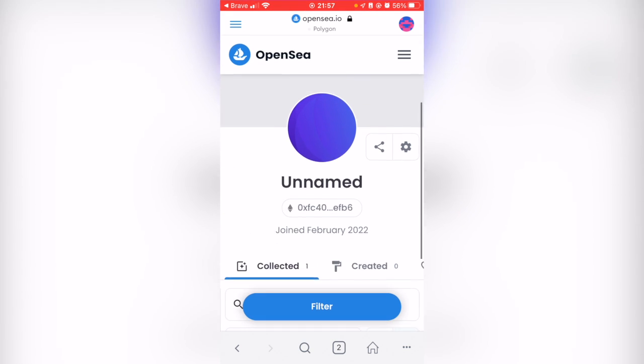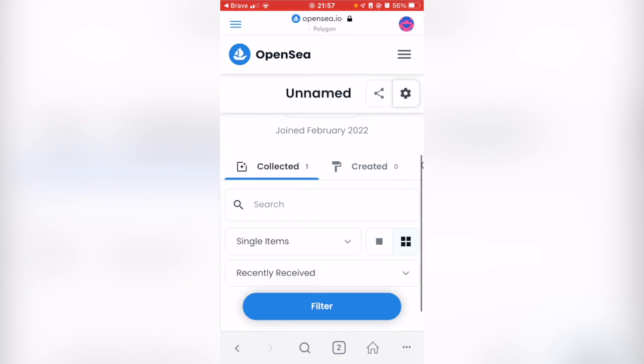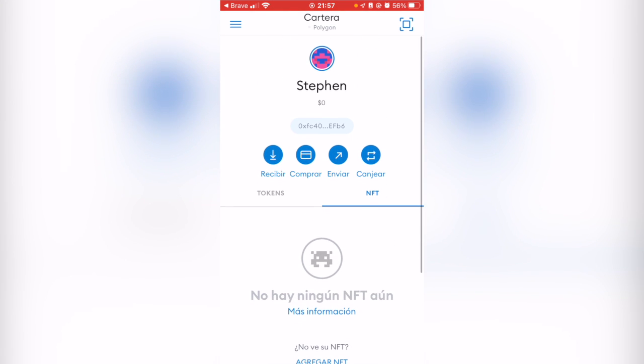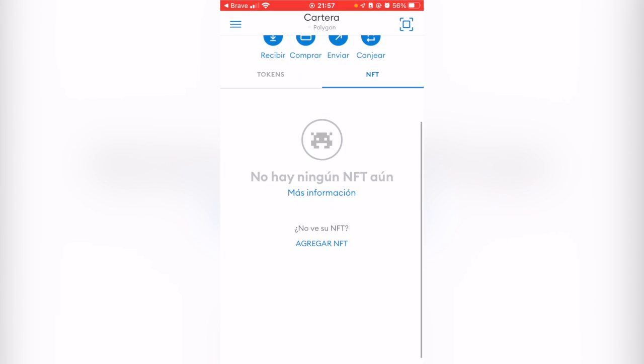So as you can see, I have here my account. I'm going to click in here. I'm going to see here unnamed it. So as you can see, I can see my tokens and then I can see my NFT, right? So there's no information about the NFT.